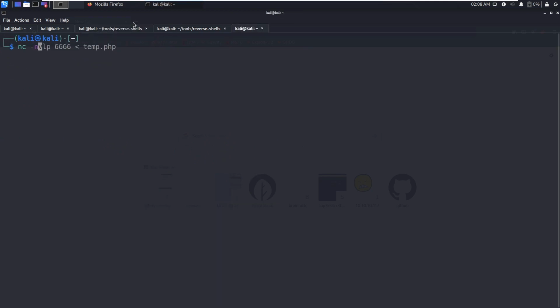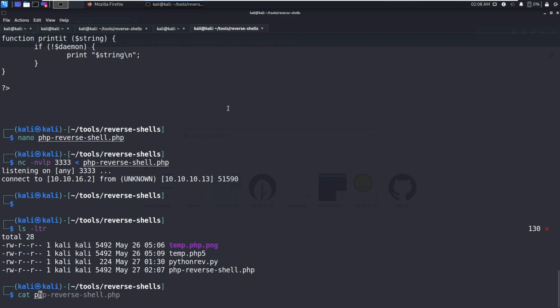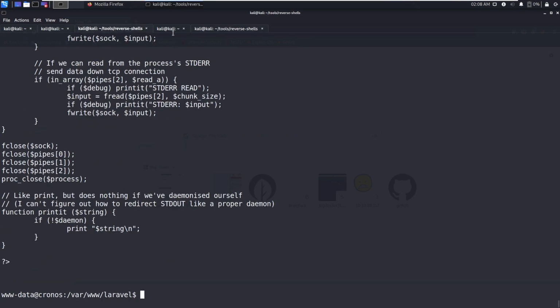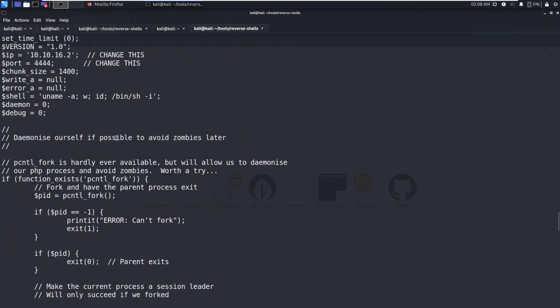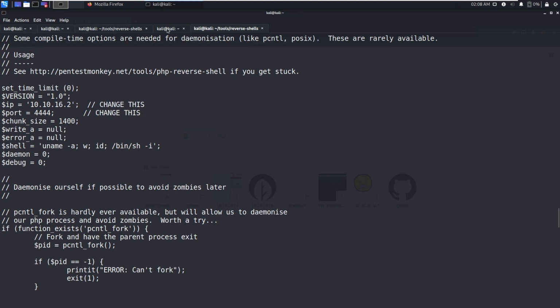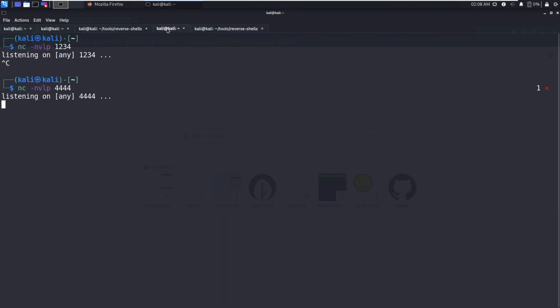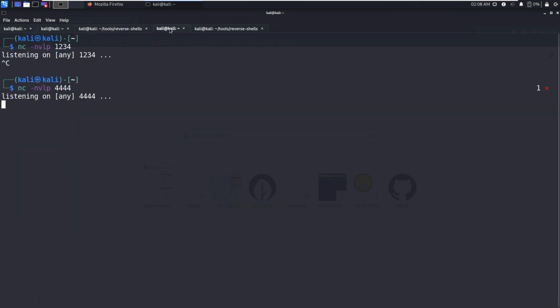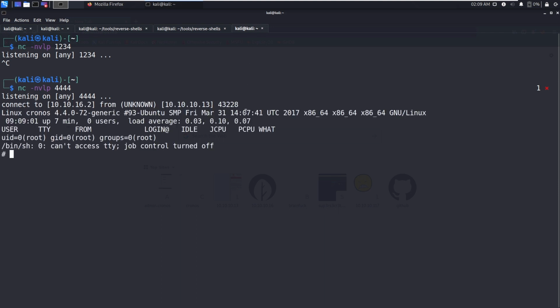So let's start the listener. Within 1 minute we should get the root shell, because the cron job will run artisan as root. 4444, I'm sorry. So we should wait for 1 minute and we get the root shell. So we got the shell as root.